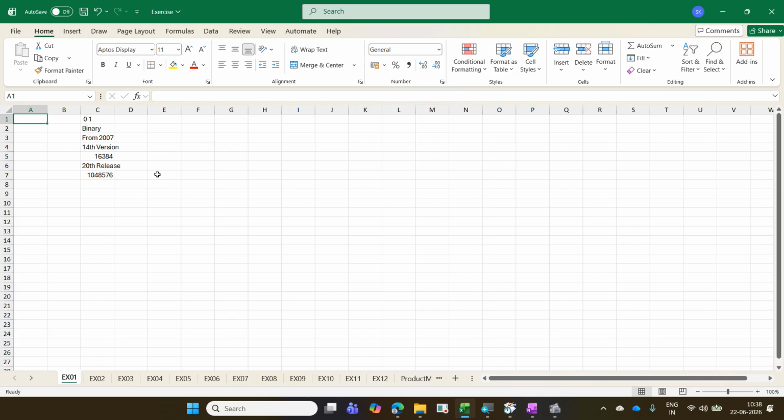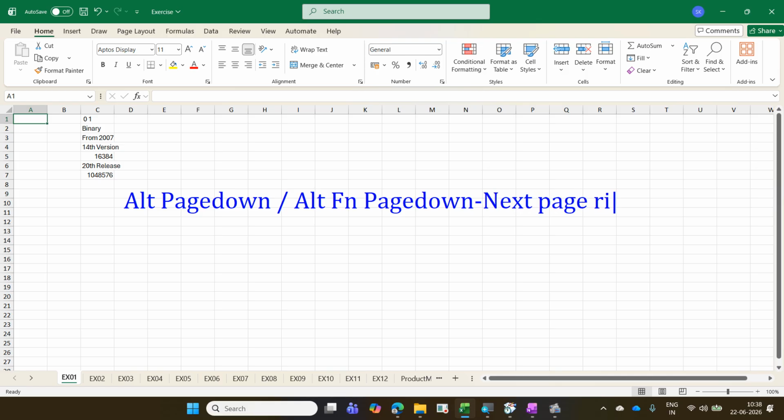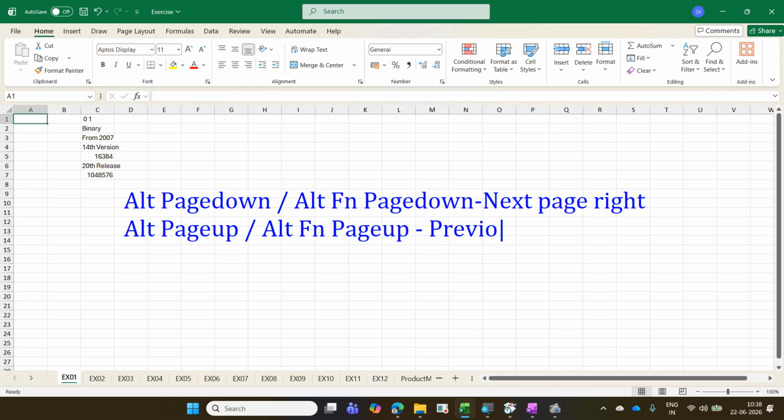But how do we go to the next page on the right hand side? Alt Page Down. In some laptops you have to press Alt Function Page Down, which will go to the next page on the right hand side. Same thing, Alt Page Up, or Alt Function Page Up, previous page on the left hand side.